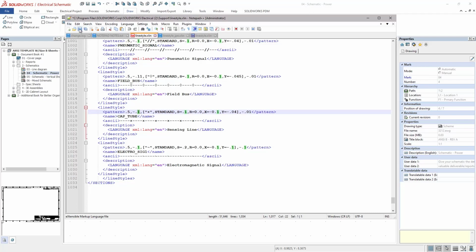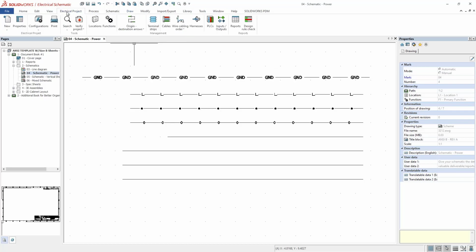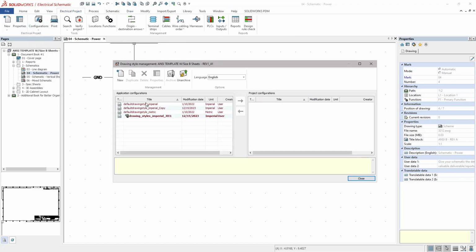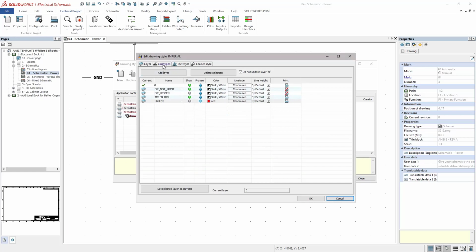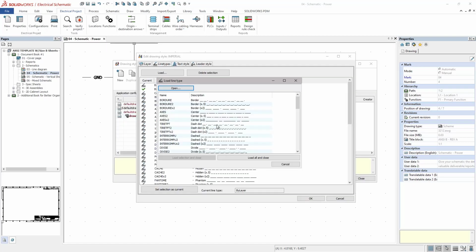Save this file, right? So make sure you save it again. And then you're going to go through those same steps again, where you're going to find the drawing style, find the one you want, line style, load, open, and you're going to pull that back in, and it will overwrite the existing styles that you have in there.